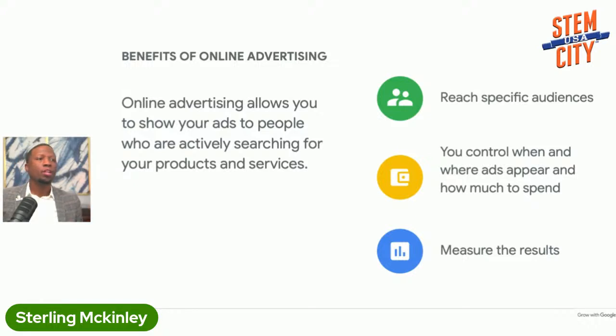Also, you can control when and where your ads appear and how much you spend. Once again, not to get on traditional media, but online advertising has so many benefits. You are in control of your ad, your spend, where it appears online, what websites, what time of day. You can control your ad. And for a small business owner, that gives you so much power and so much flexibility.